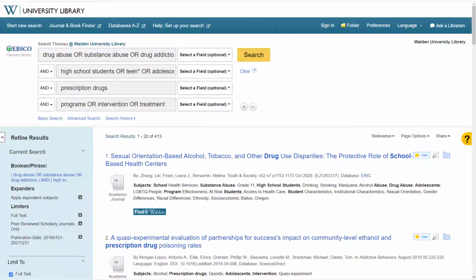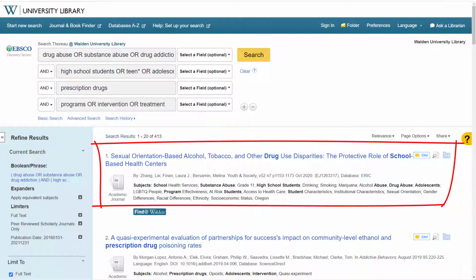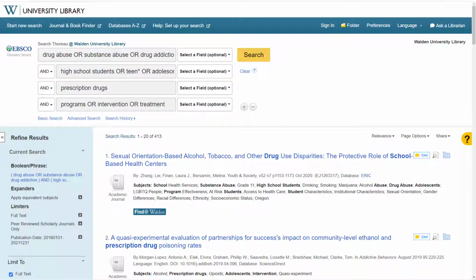Keep in mind that the database searches the article title, publication information, subjects, and abstract. The methodology may not be mentioned in any of these places, so this is an imperfect search at best. Let's search for qualitative articles.